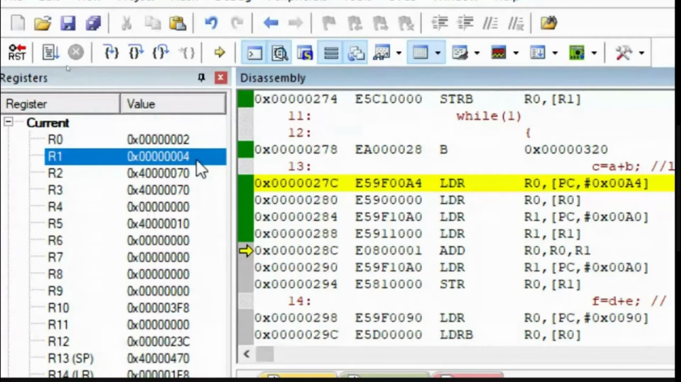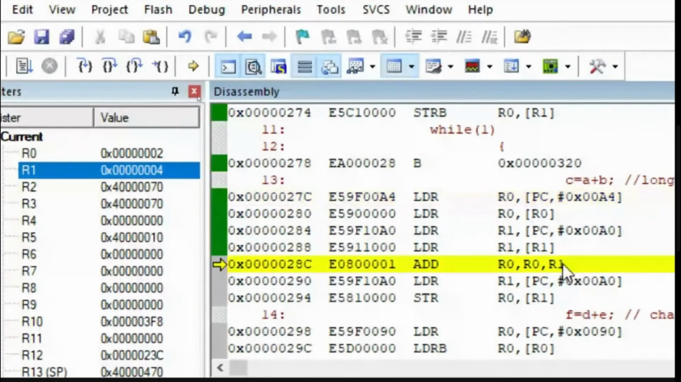These two have to be added, and R0 is something like an accumulator. The result will be stored in the accumulator in the ARM core. That is what you see: ADD R0, R1, R0, R1. These are all possible in ARM instructions. This is one thing you need to understand.